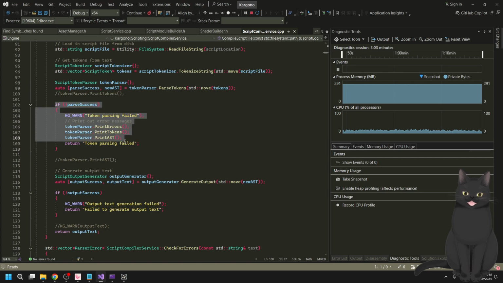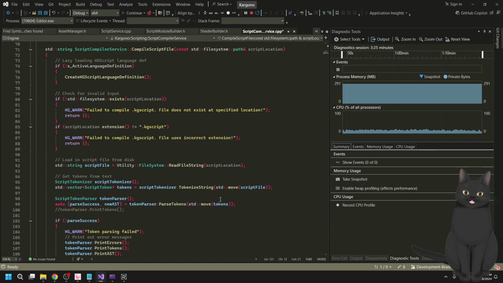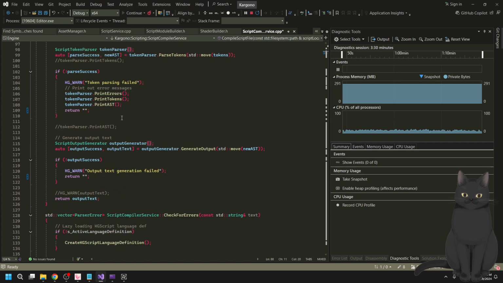If parse success is like... Oh, wait. No, just return empty string. Okay, that's why I wasn't logging anything. I was like, wait, what? Or yeah, maybe even that. It's probably better. It's clear that we're just doing like a default instruction.